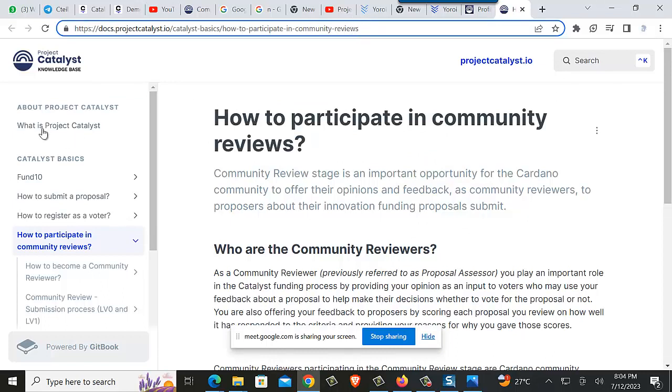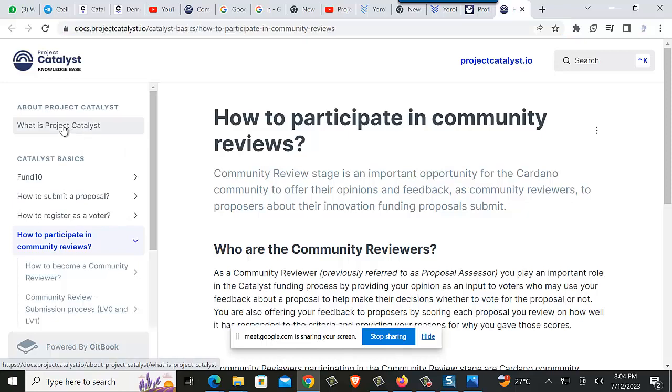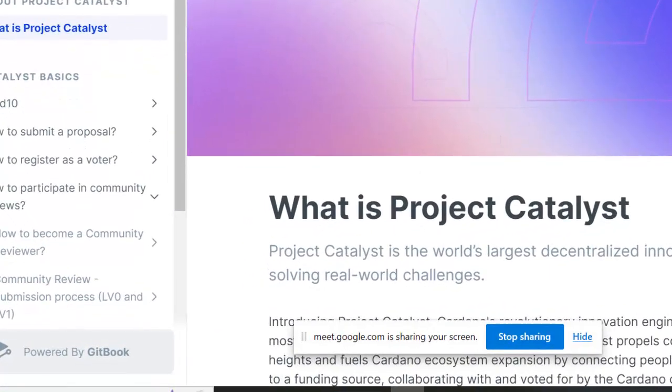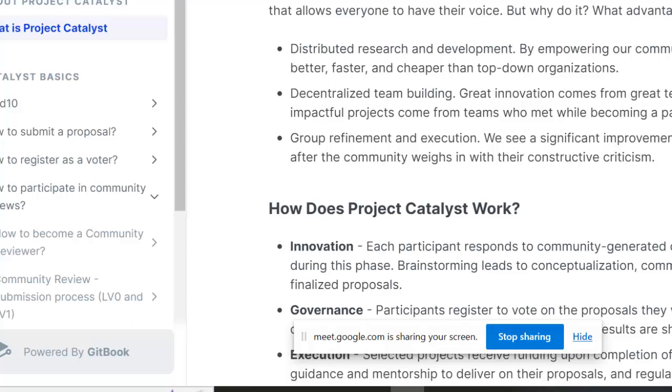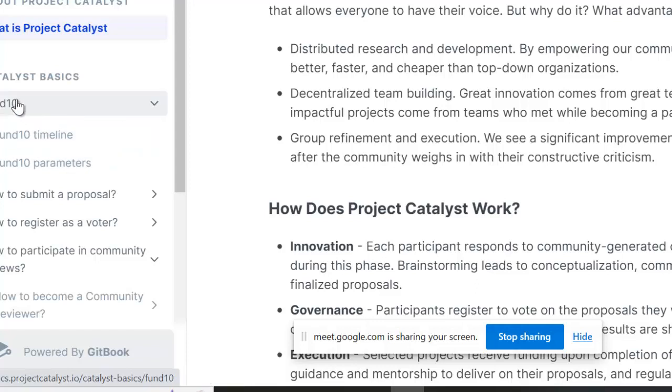You see they are like a table of contents. If you want to start from scratch, you can start from what is Project Catalyst. They are all hyperlinks, so you can click on what is Project Catalyst, then you read more about it. Then from there you can come to Fund10, and it has two sections. So we have the Fund10 timeline.